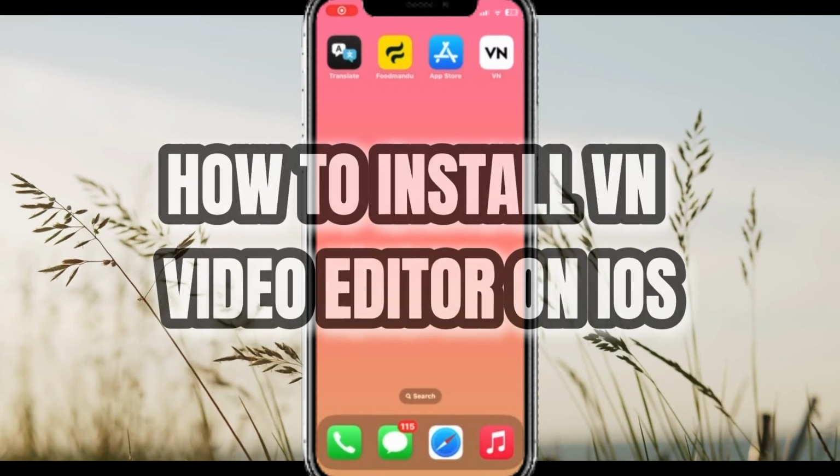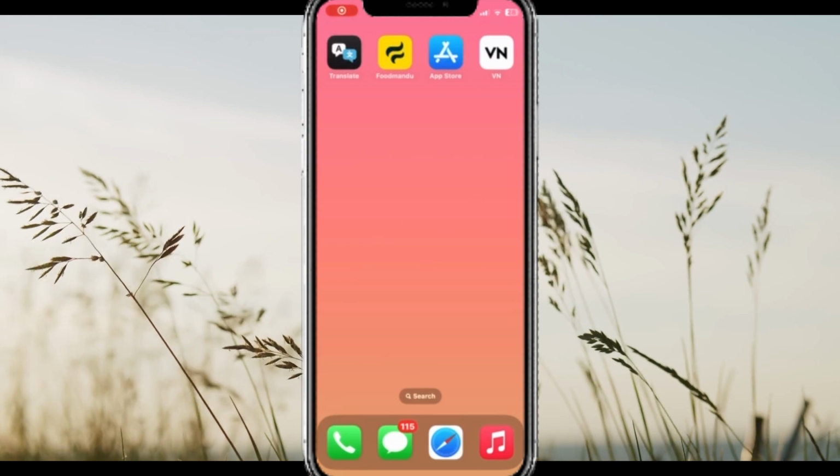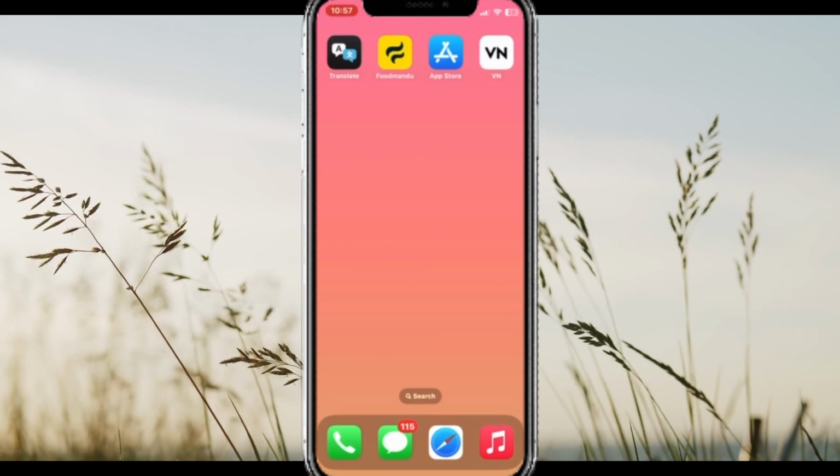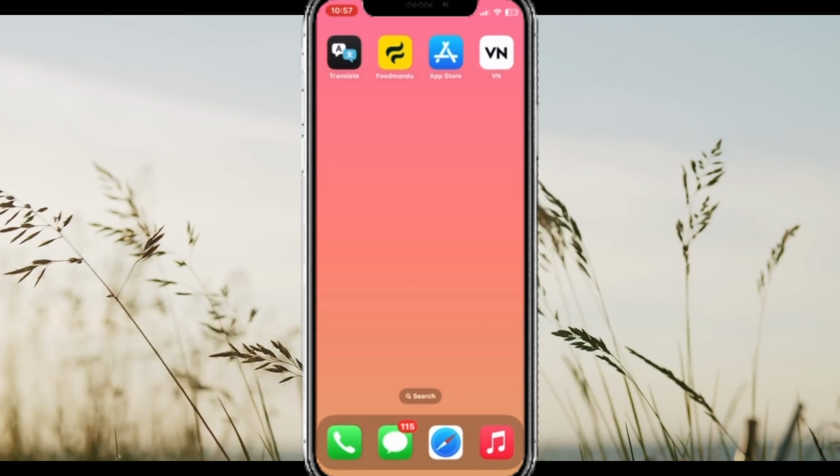How to install VN Video Editor on your iOS device. Ready to start making awesome videos on your iPhone? Let's get VN Video Editor installed on iOS in just a few quick steps.